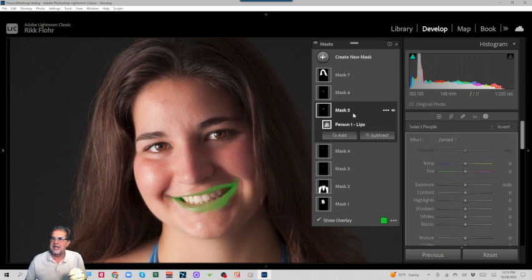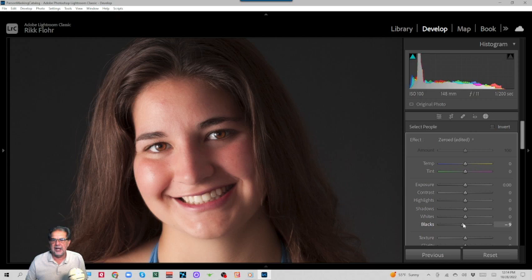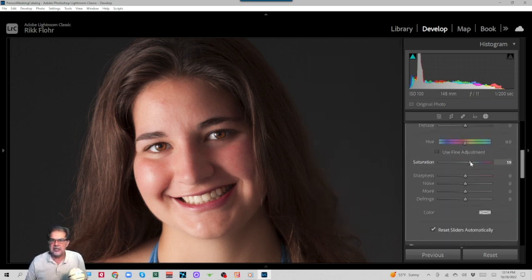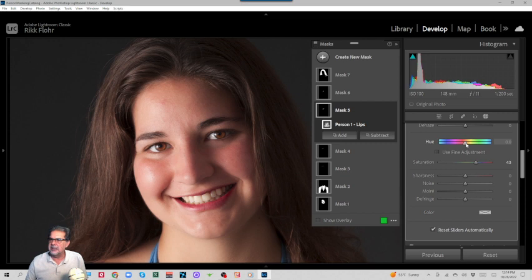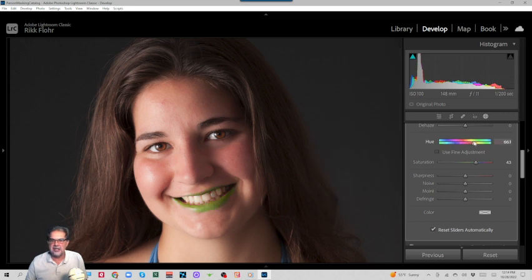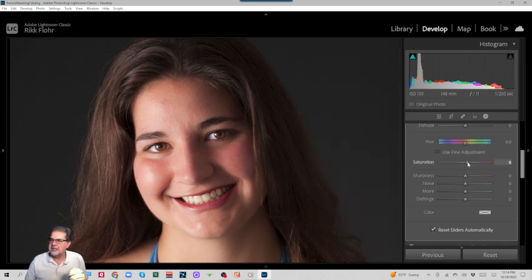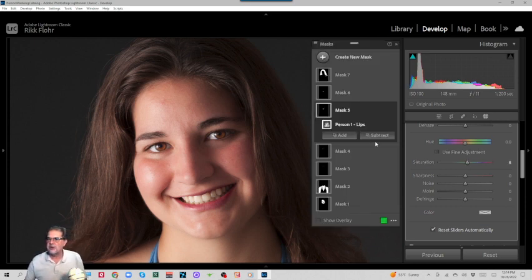Moving up to mask 5, you have person 1's lips. Lips I tend to apply a little bit of blacks to, just to darken them down. It separates them from the facial skin nicely. And if you want to simulate makeup, you can actually increase the saturation a little bit. And you can use the hue slider to change the colors if you wanted to do that. I don't want to do that, so I'm going to double click and send it back. And I'm going to take that saturation back down to a smaller amount because this is a fresh face portrait. There isn't makeup involved.